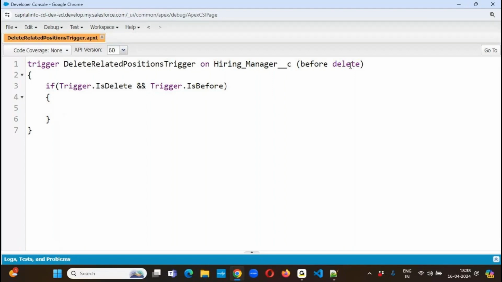Based on those IDs, we can collect related positions here. Then how can we collect them? Trigger.oldMap is the context variable which holds the records which you are trying to delete in the form of a map collection. From that one, what we will need? Only IDs over here. How to get the IDs from this map collection?